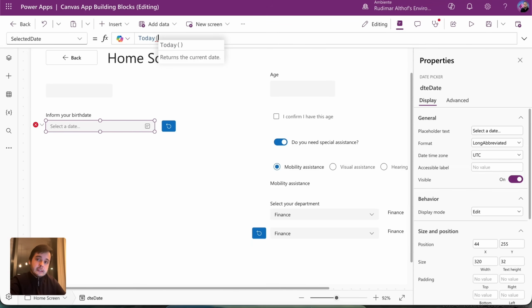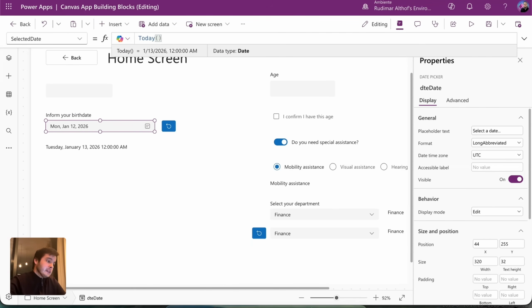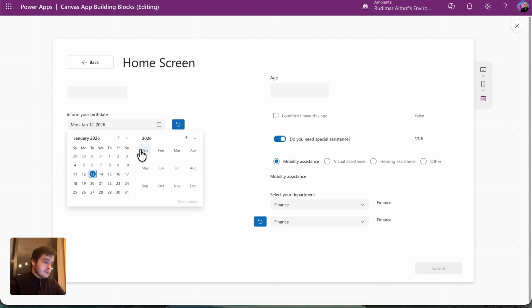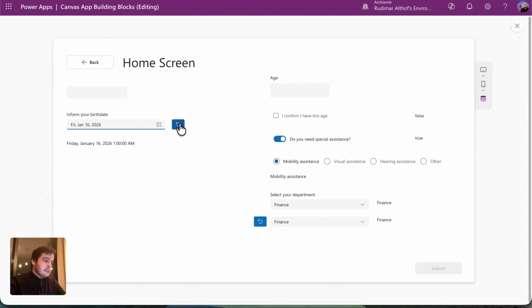I just put Today, open and close parentheses. By default, I will have the selected date in here. So now every time I press reset, it's going to go to today by default. I can select any other date, and if I click in there, it's going to reset to today. So this is one important property that we can work with, making sure, for example, that today is always selected when I start the app.